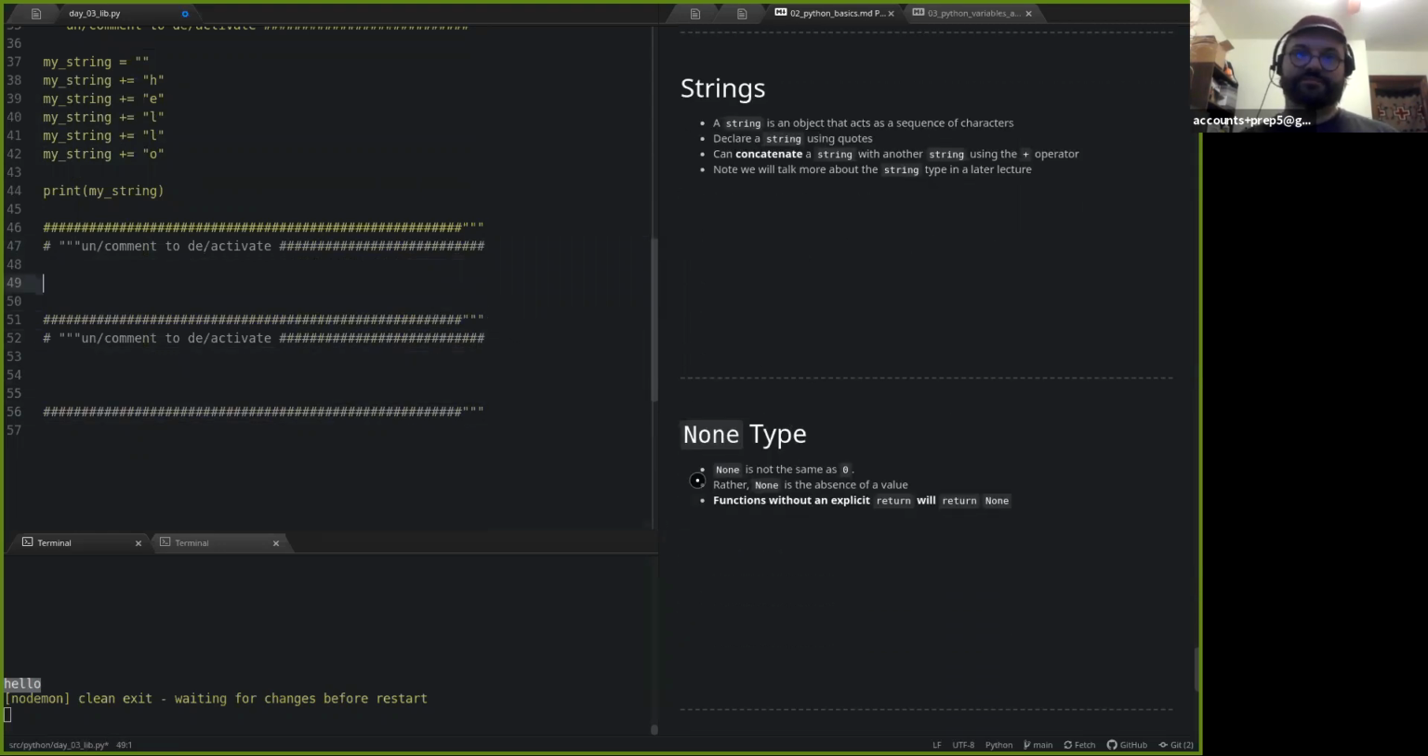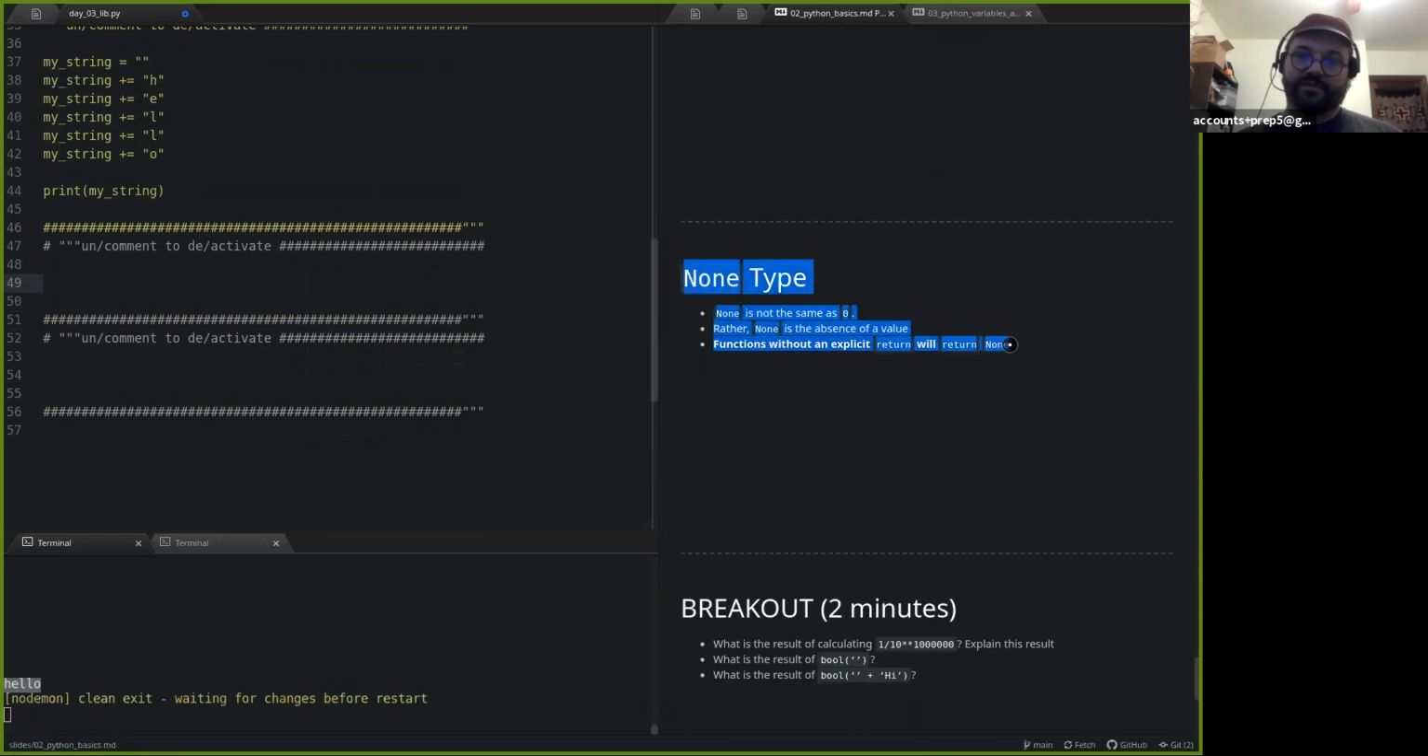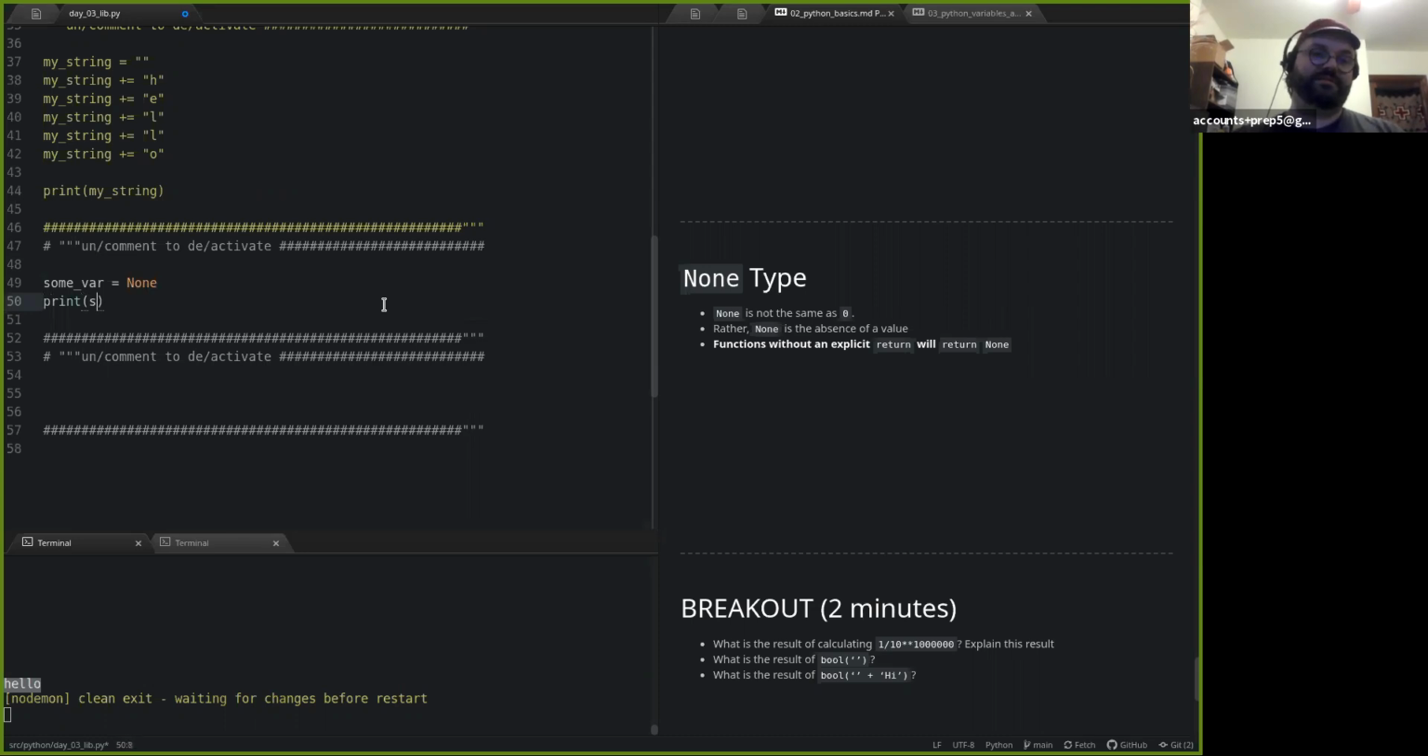Okay, so that's strings. None. So I just touched on this. None's pretty simple. Boolean has two states, so it's what we think of as a binary type. None, you could think about as a unary type. It has one state, which is none. Surprise, surprise. So some var, some variable equals none. Print some var. Okay, cool.